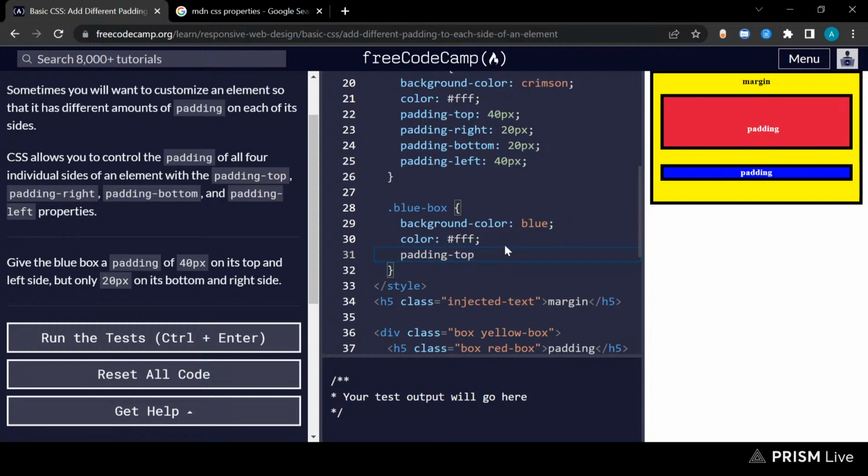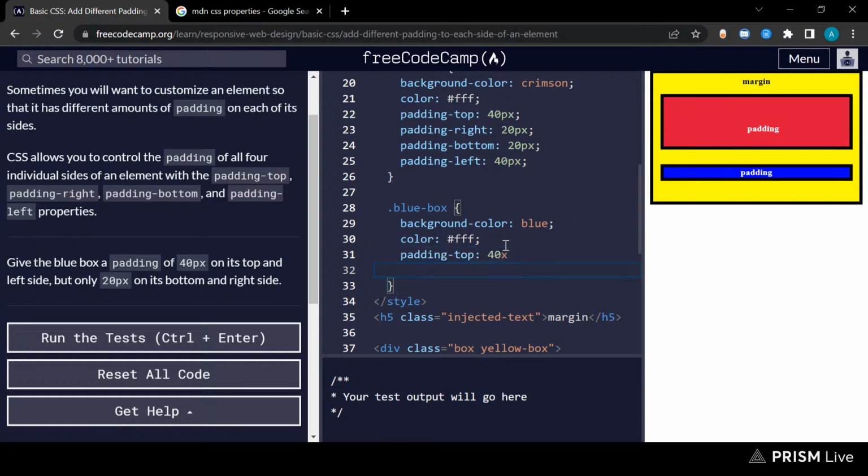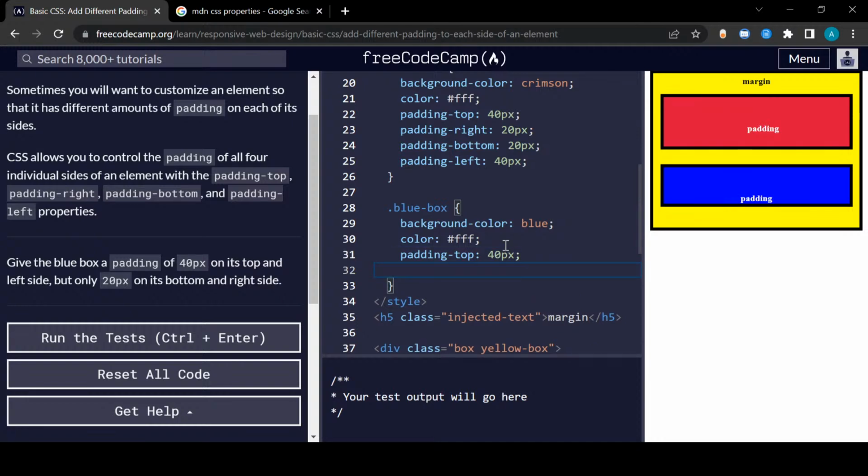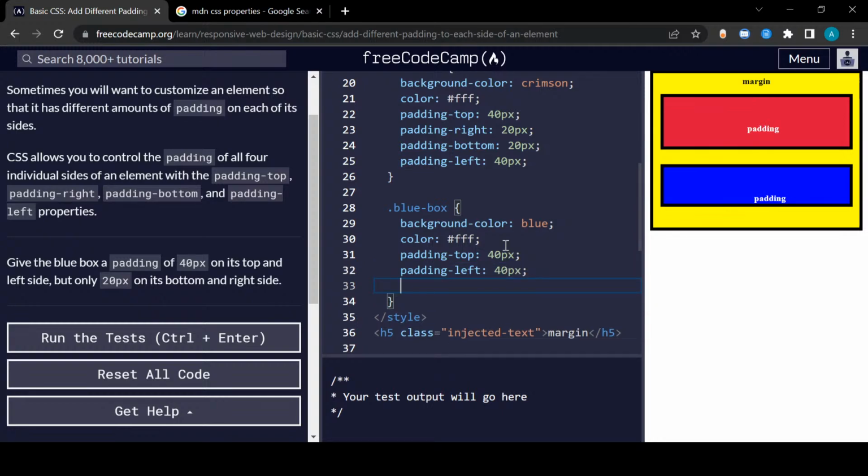Padding top to 40 pixels. And padding left to 40 pixels too. And padding bottom to 20 pixels.